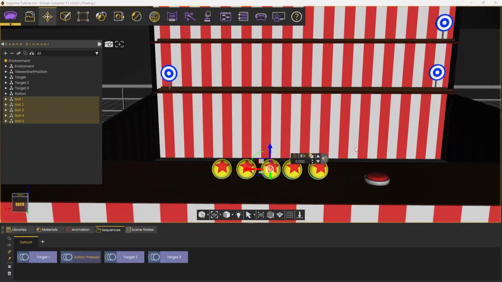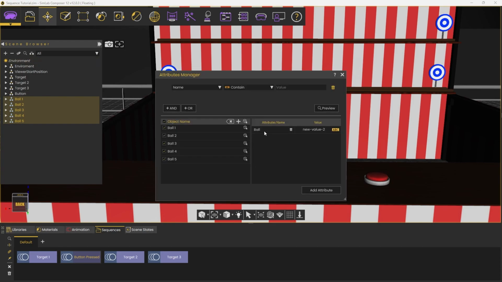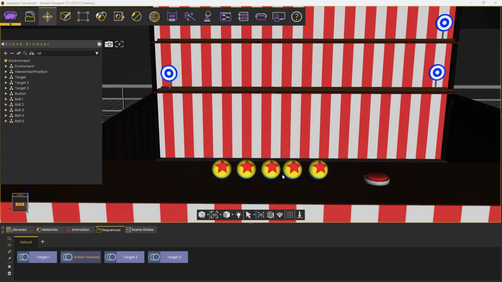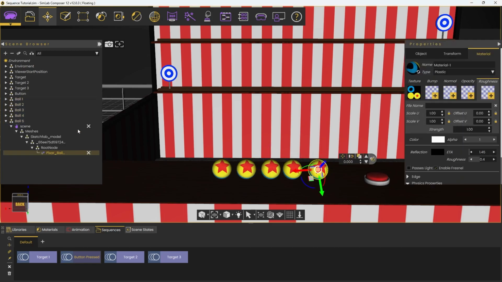Now if the ball hits one of the targets, we want the animation for that target to pause. To do that, we added an attribute on all the balls and called it ball. We also added physics to the balls and made them grabbable.